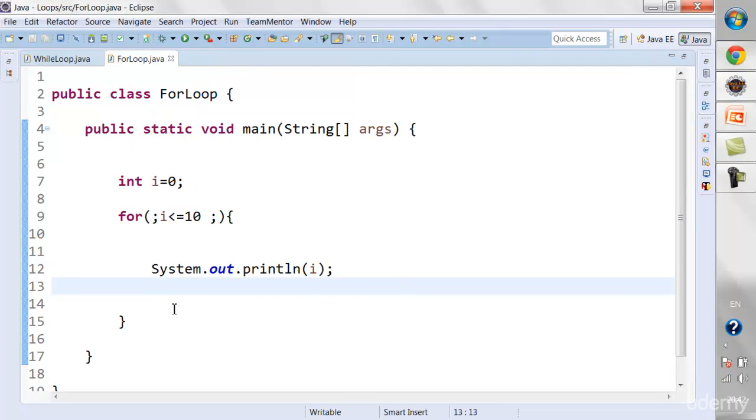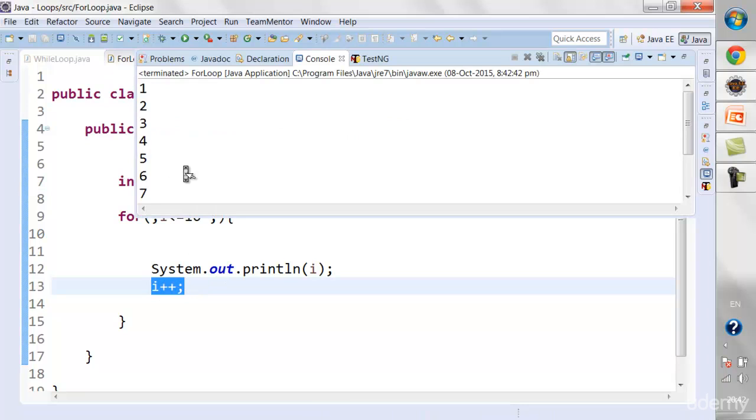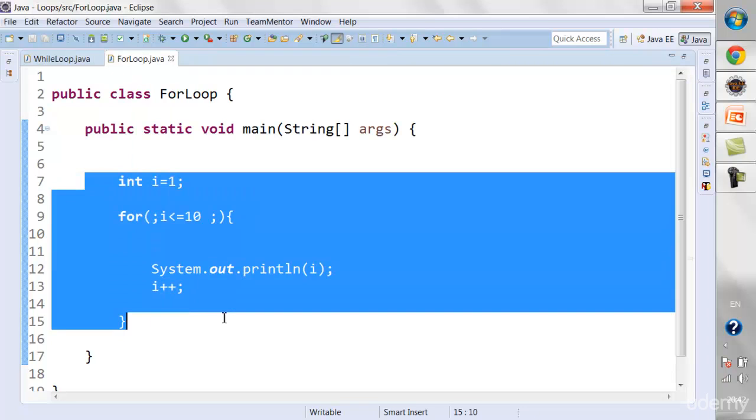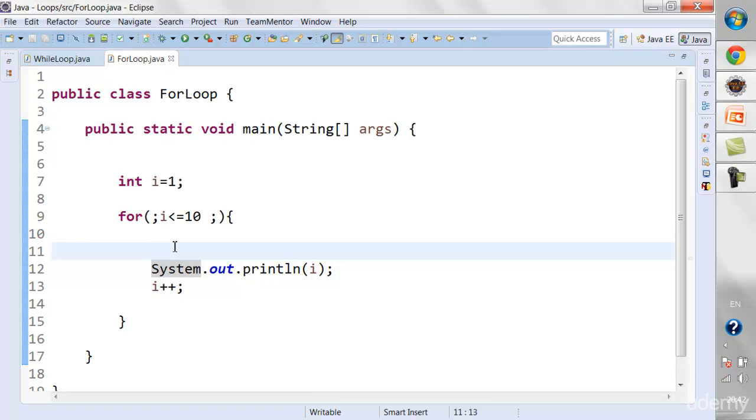What we just did, we missed incrementing the value of i, the one that we do over here. So i is 1, less than or equal to 10, and increment the value of i. If I run this now, it will print 1 till 10, right? So this is how a for loop works.